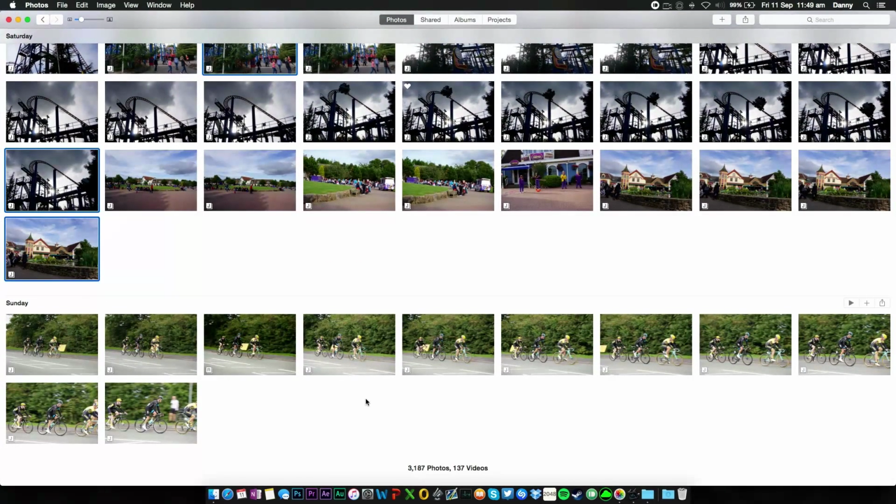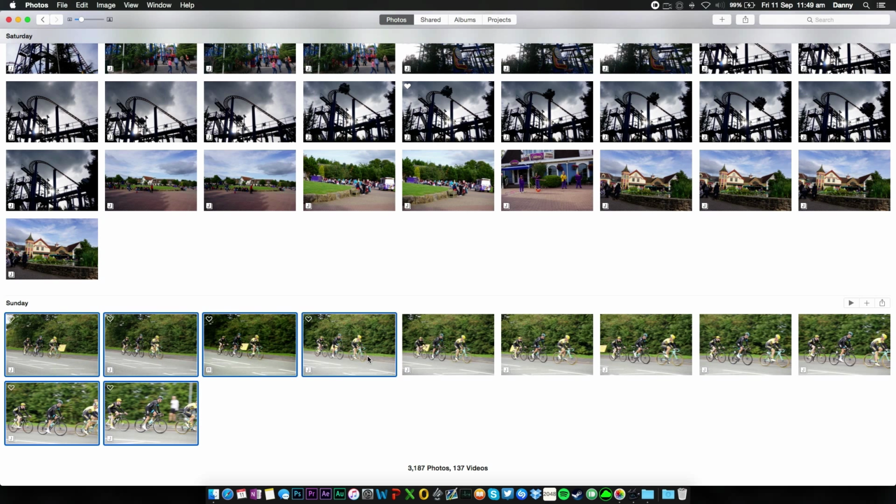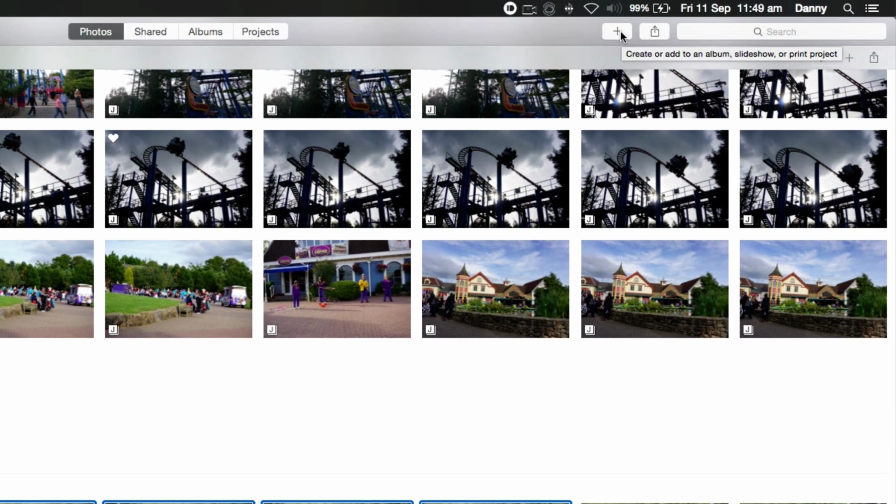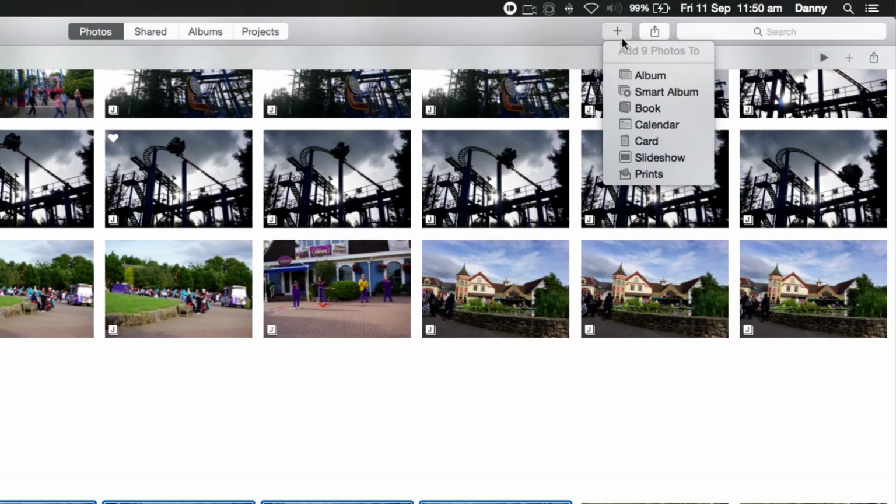Okay, so jumping back into photos, we're going to look at just one more thing, which is how to create albums and all sorts of other things that you want to create. So say I wanted to create an album for this, then I can literally just select all the images that I wanted to. Then if you go over to the little plus symbol in the top right hand corner, you can create an album or a slideshow or a print project just by clicking this button.